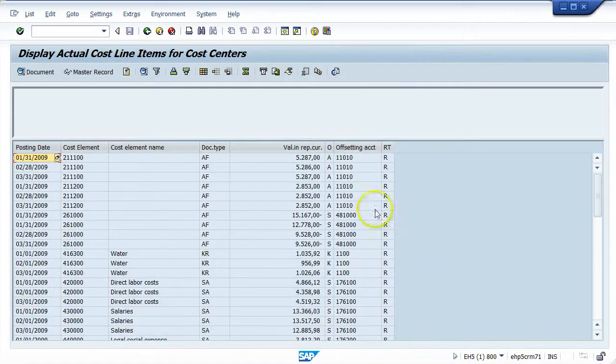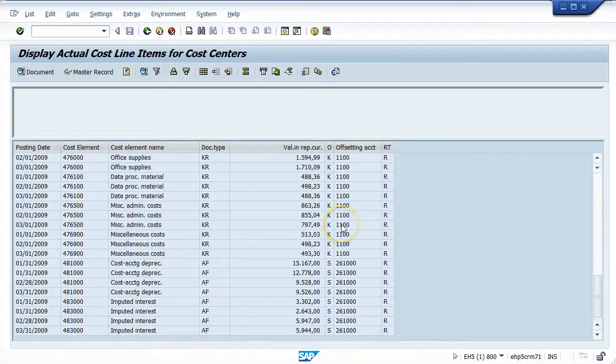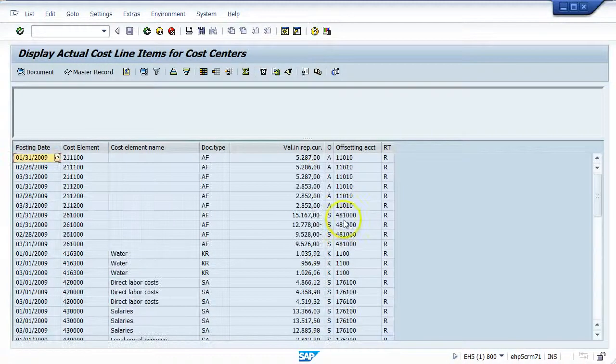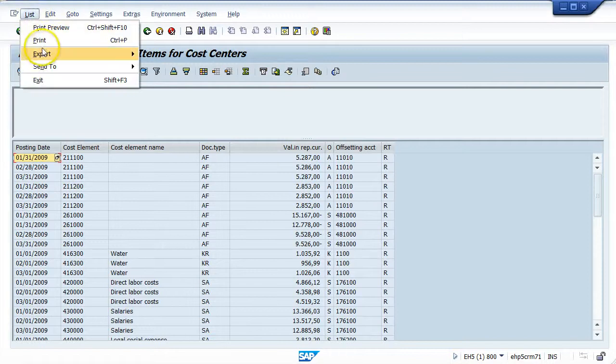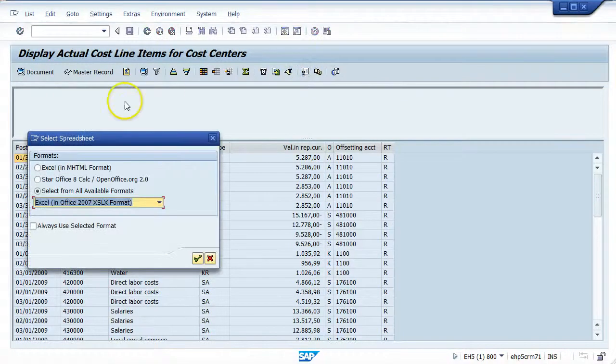And now I've got the type of data we tend to see in Excel before we start doing analysis. And this is a very tabular format. There's no subtotals. It's very plain vanilla format. And this is what I like to use when I export the data to Excel. So from here, instead of going to my list, export, spreadsheet, I'm going to use this option on the toolbar of exporting it to the spreadsheet from here.